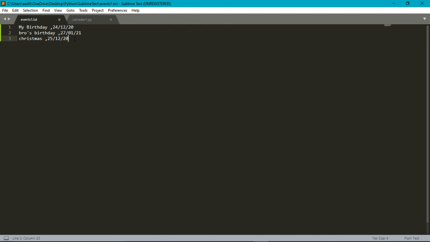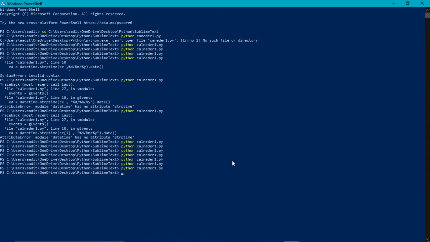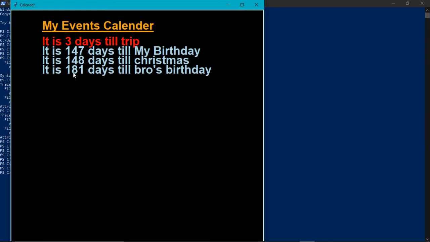So if we write, let's say there is a trip, and we will write 2nd of August 2020. So now if we save this and we will run this, then we'll see that there are just 3 days until this trip.